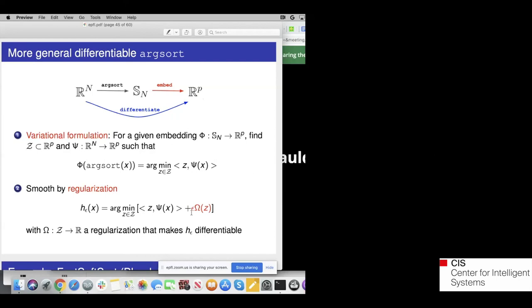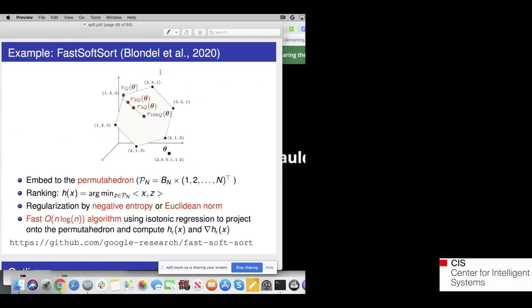And just to give you some idea of what other people have done, this is a recent work that will be presented at ICML as well, of my colleagues Mathieu Blondel, Quentin Berthet, and others, where they had the same idea, but instead of embedding in the Birkhoff polytope, they embedded into the permutahedron, which is a bit smaller. Then in the permutahedron, you can again express the argsort as some optimization problem. And if you regularize by negative entropy or Euclidean norm, then you can obtain a very fast, in this case n log n, algorithm to compute a smooth version of the rank as well as the smooth gradient. All this is publicly available on a GitHub account.